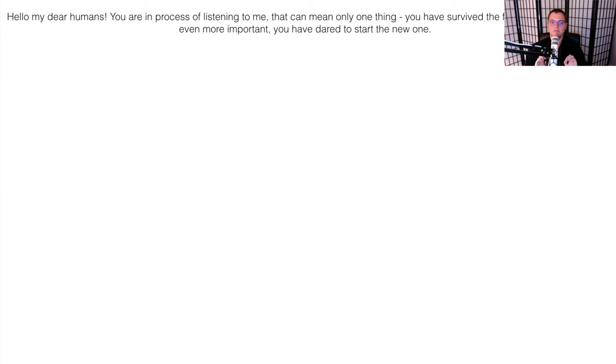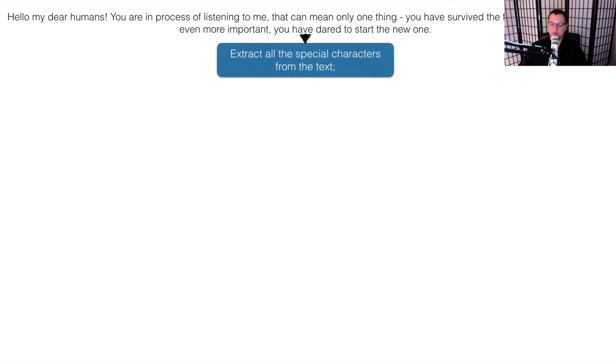But for now, as a conclusion, we can draw the full chain of actions that we should perform in order to segment the text. Number one, extract all special characters from the text. This is basically what we did in season one, so please go back if you don't remember how to do it and recall episodes from there.